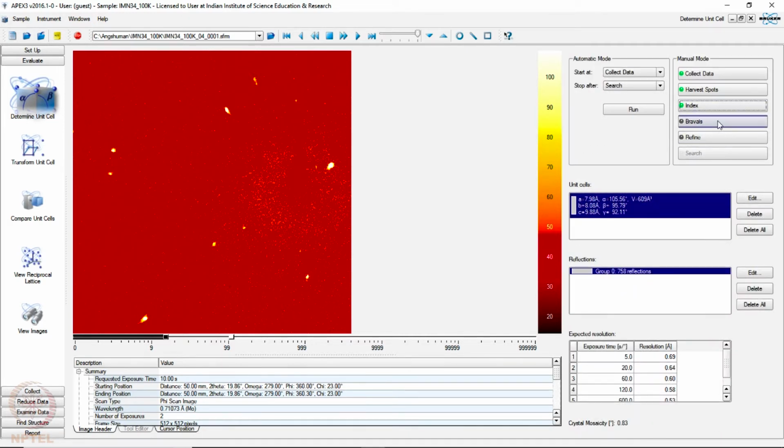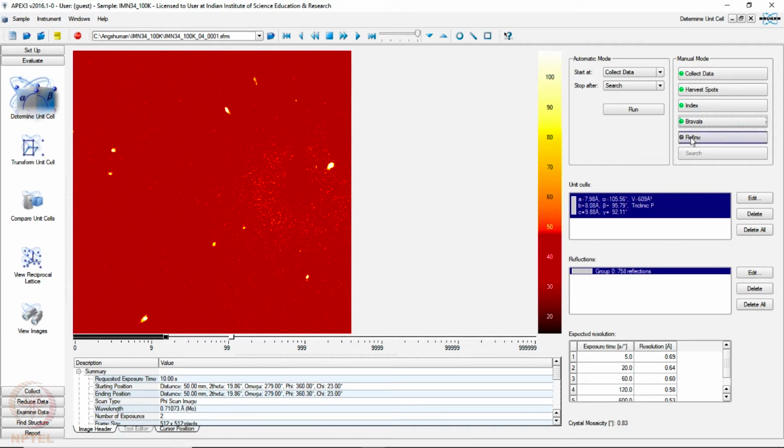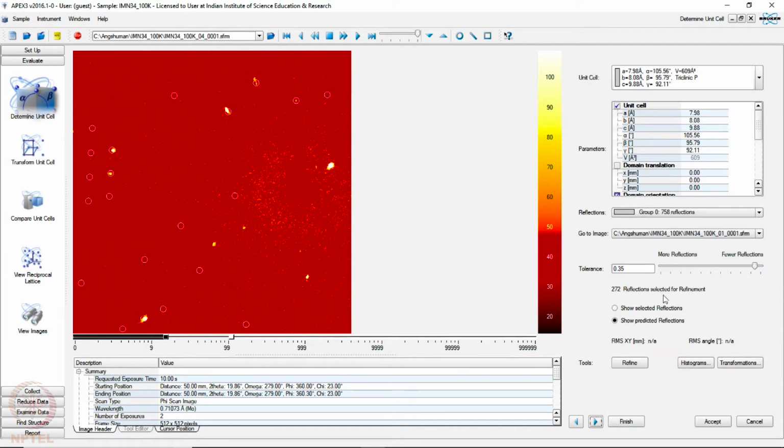So the next step is to find a suitable Bravais lattice for this unit cell. See, it does not provide anything else other than the same triclinic lattice, and then we take it and refine it once again and make that tolerance 1 as usual, and then refine. So this tolerance 1 brings in a larger fraction of reflections in this refinement.